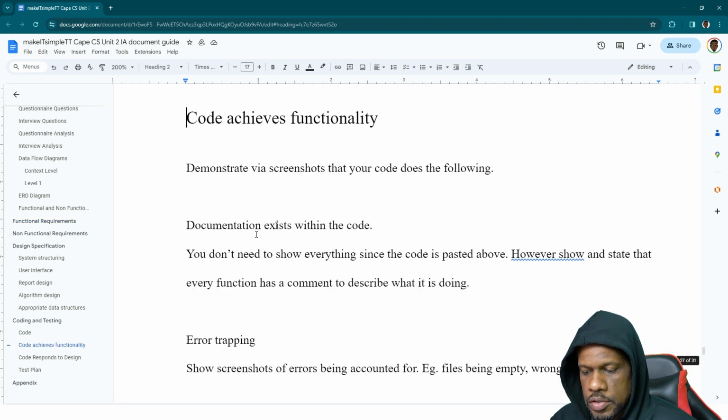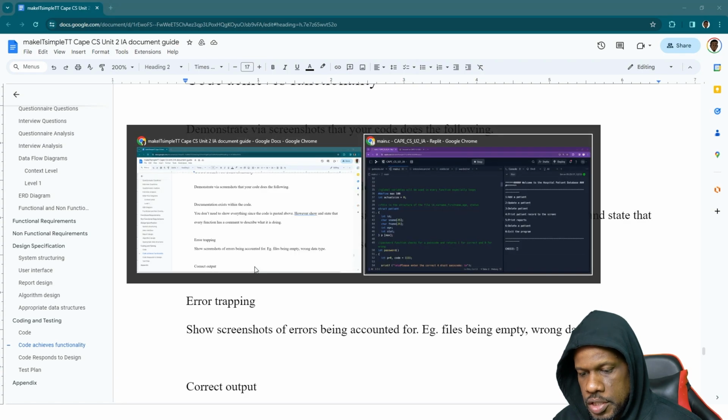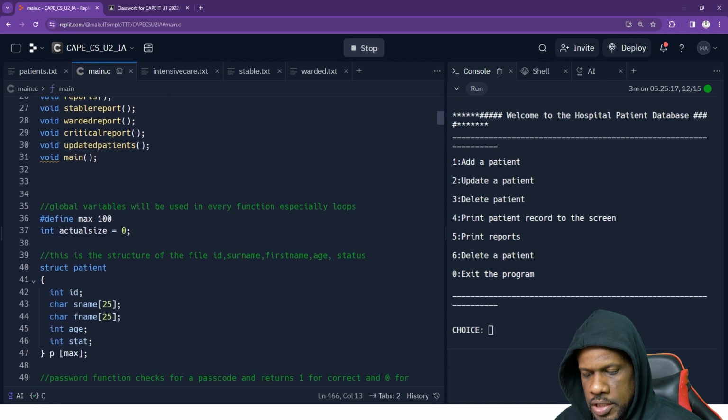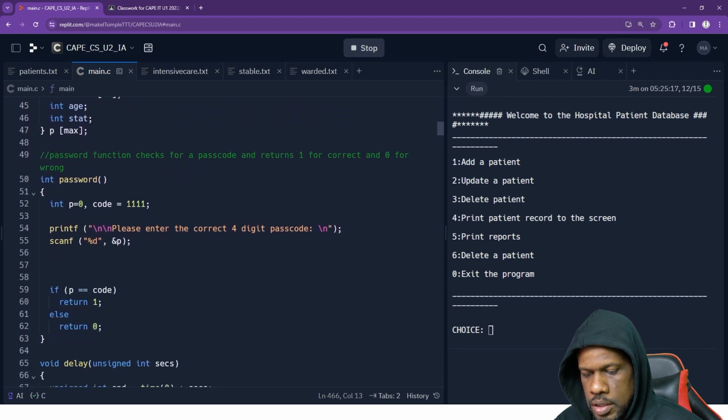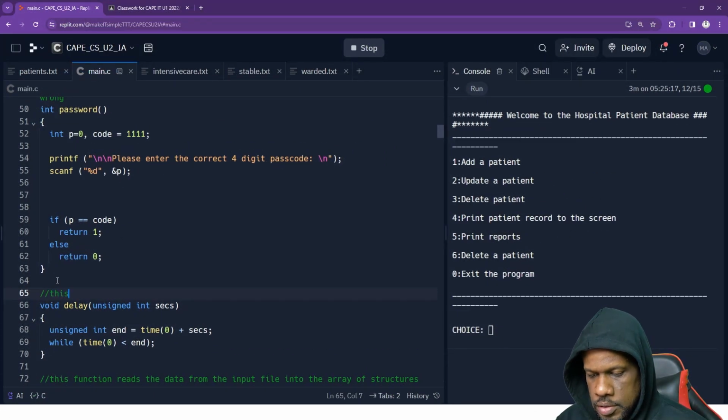Now we have to go down to code achieves functionality. Code achieves functionality is you have to show screenshots that your code does the following. Documentation exists in the code. Okay, we don't need to show everything. And error trapping. So do we have proper documentation for everything? Let's see, prototyping all the functions. We just start structure, yeah, password, delay. This is to add a pause to some messages.